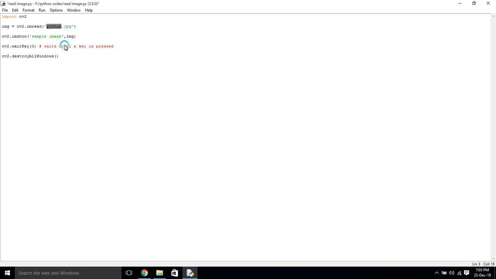Then I am going to display that. For that I am using cv2.imshow. This command is used to display an image. Okay, this is the program.